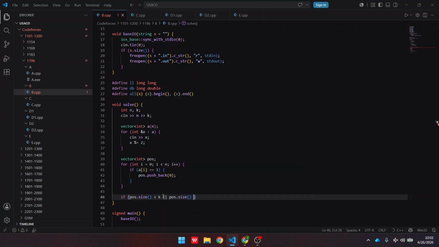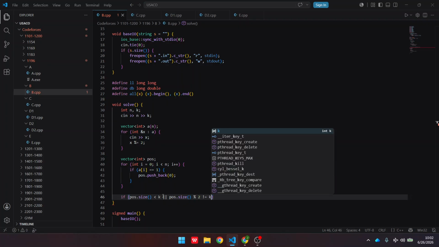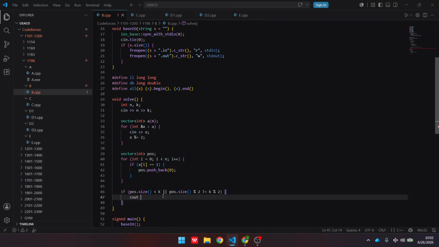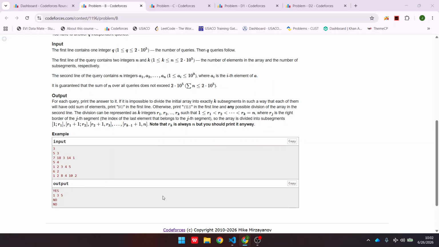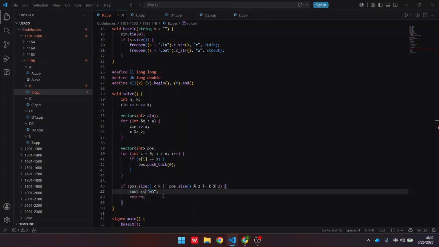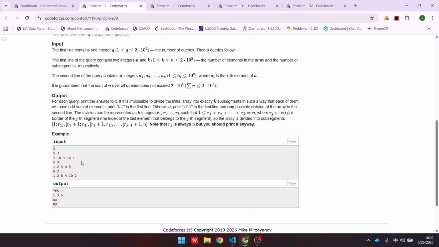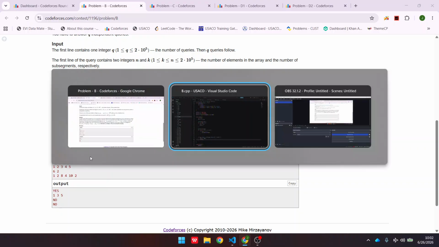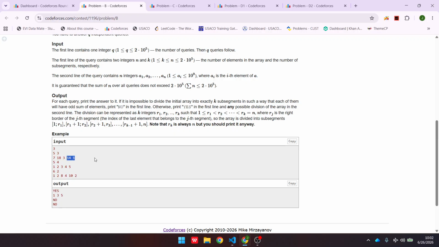If position size mod 2 is not equal to k mod 2, then we output no. Because in the end, if you have more, for example, another one and then another one, you can just combine these to make it like this. So five elements at the end and it'll work fine. But if it's only another one, you can't make it work because then over here will be even.